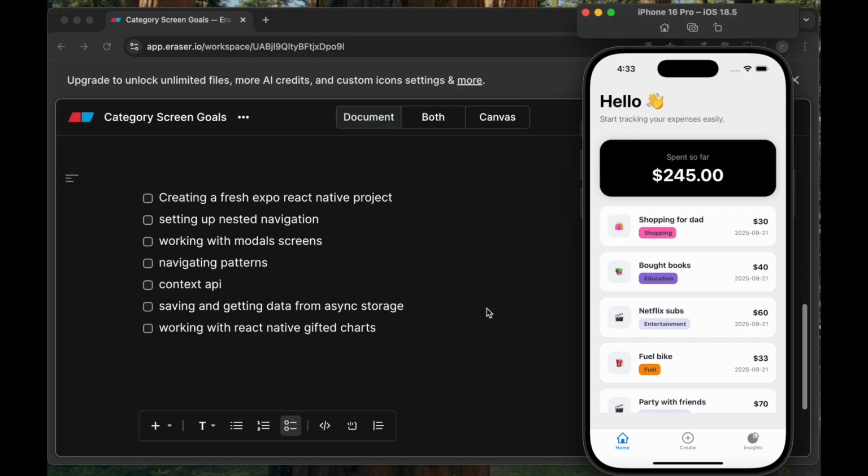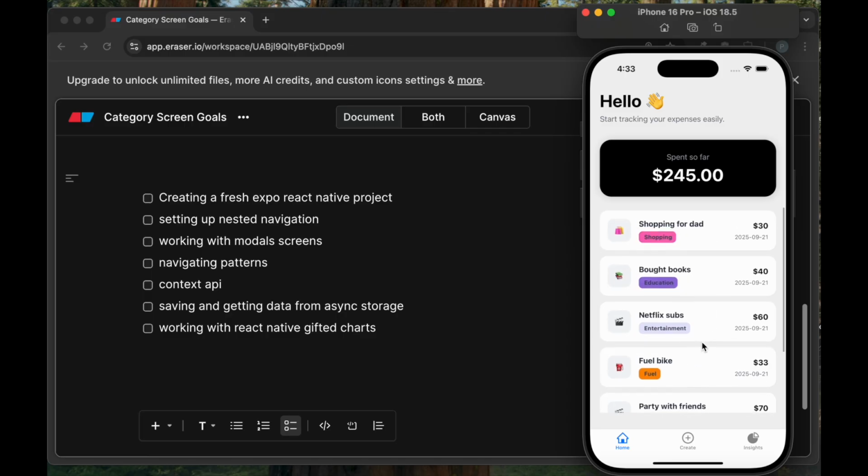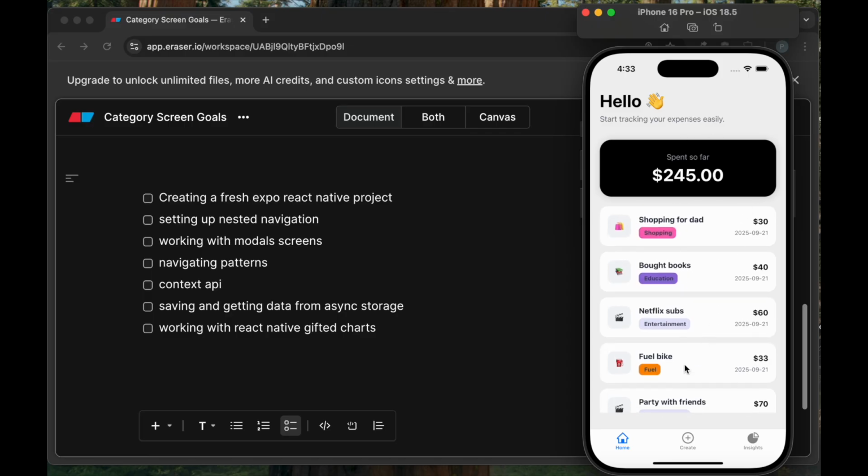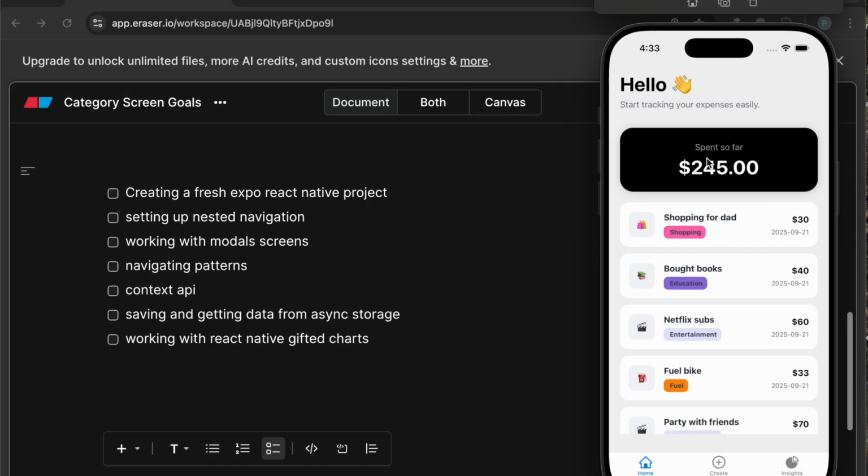In this video we are going to build an expense tracker app using Expo and React Navigation for the navigation. So here you can see we have a working demo of our expense tracker app. This is the main home screen where the user will be presented with a hello, and then he would see this spend so far view where he would get a summary of how much he has spent till date. And now here we have our individual expense item.